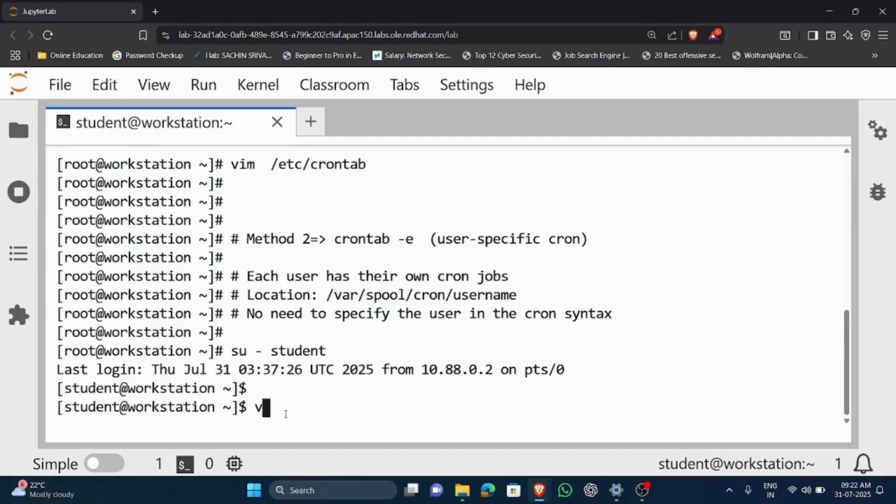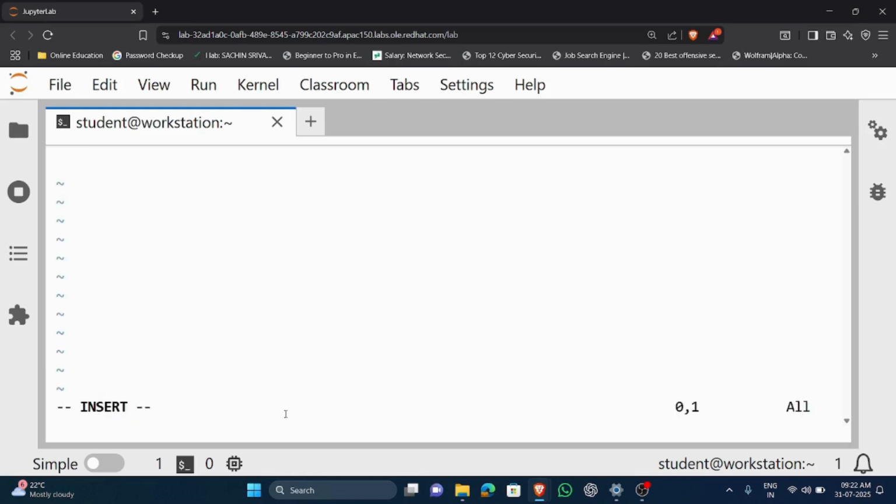For example, we are creating a script. vim script.sh. Just press i. Right now you are in insert mode. Then write the shebang, #!/bin/bash. Then you have to use the echo. I'm just creating a normal script file. With the help of that script file, we can run our job.